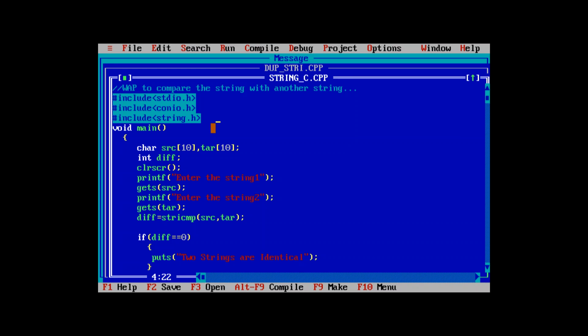Then calculating the diff, that is diff equals stricmp. So stricmp is the name of the function, and the arguments used in stricmp are src and target. So there are two variables, src and target, the source and the target, and stricmp is the comparison function. The output of the stricmp function is stored in diff.